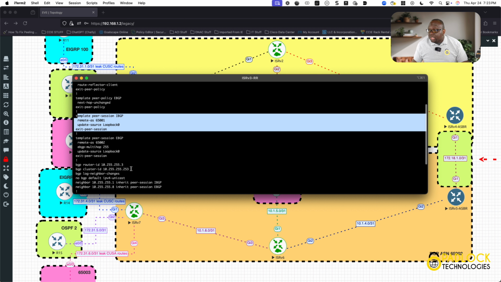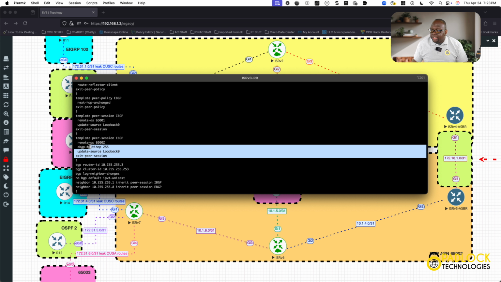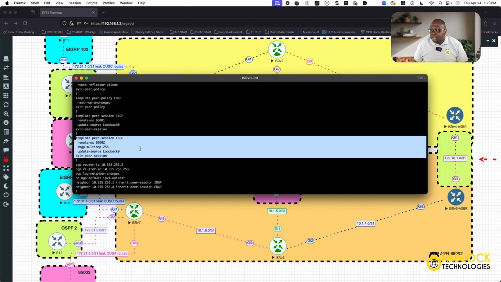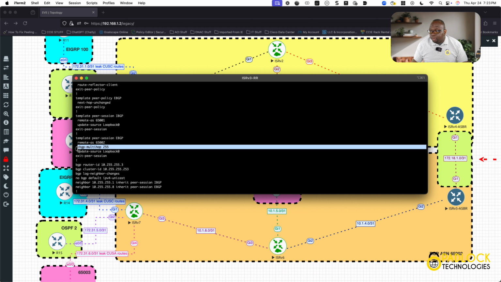And then we have the peer session for eBGP, and I want you to pay close attention to one command, which is eBGP multi-hop 255. Now, why would I do this? Well, when you do eBGP, it's saying, hey, I'm directly connected. That's the default behavior. So the TTL value is really like 1, right? Now you could do TTL security and up the TTL security. So you can say, hey, I might be 2, I might be 3 hops away. I'll accept something from like 3 hops away.